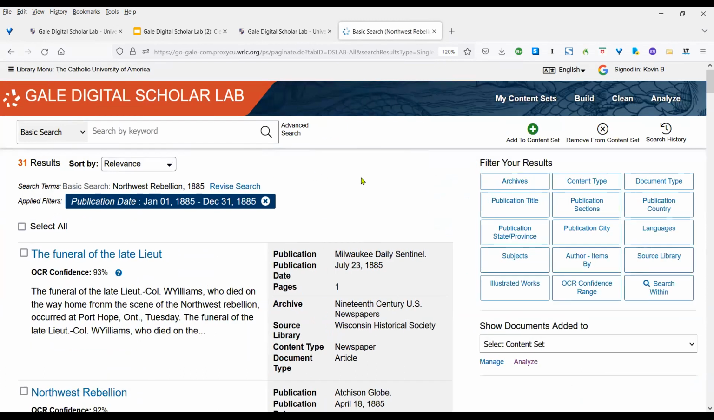So I'll move back here to our main page. And we have our documents listed here. We've got our applied filters that we've done. So right now what we're ready to do is a clean configuration. So we want to save these results here. So I'm going to go to add to content set.